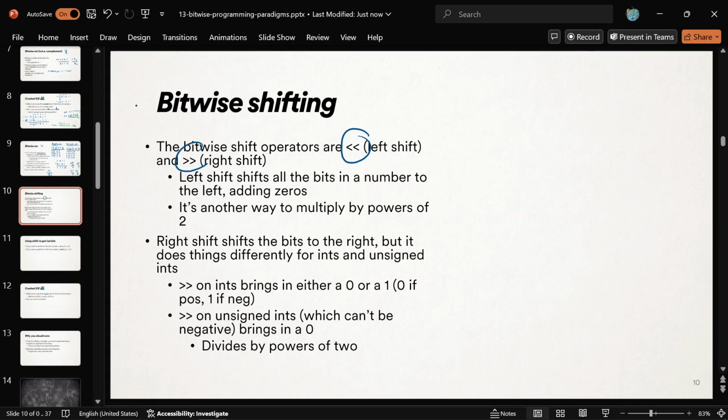These operators you know and love from cout and cin really were bitwise operators. They've been overloaded by C++ because people don't use them too often. But this is the left shift operator because that's a left arrow, right? And this is the right shift operator. So yeah, they do kind of what you would expect. You have a number and you can shift it.